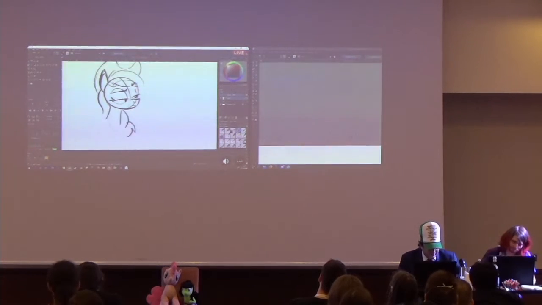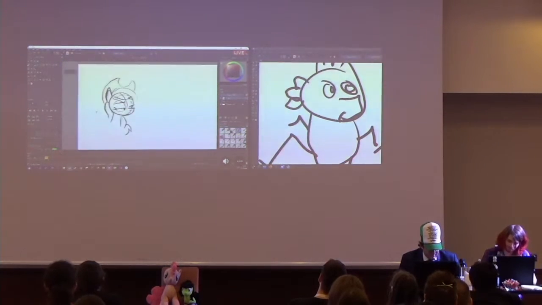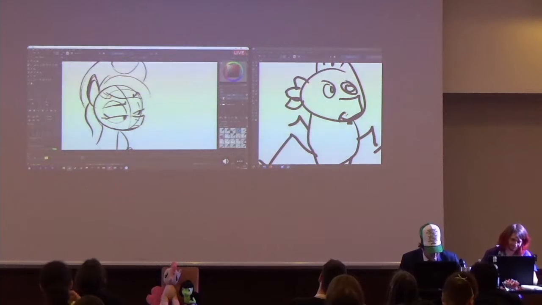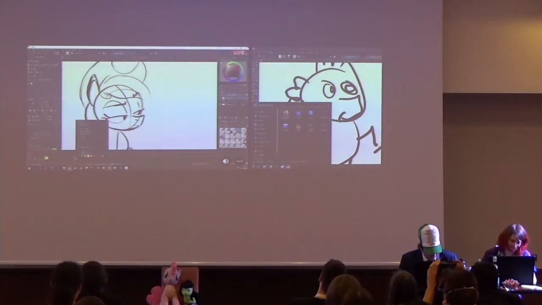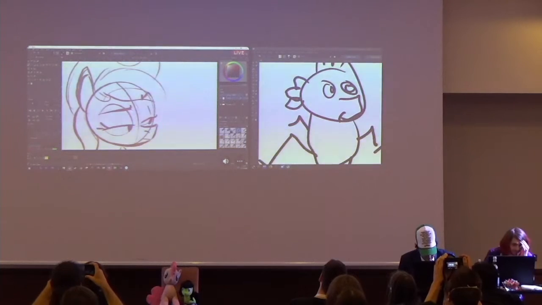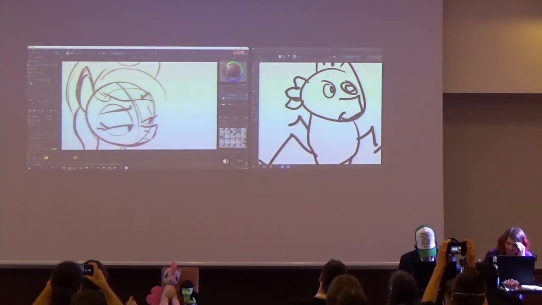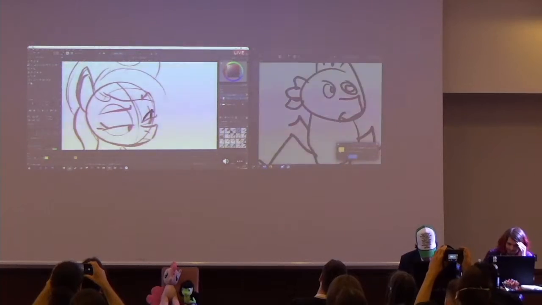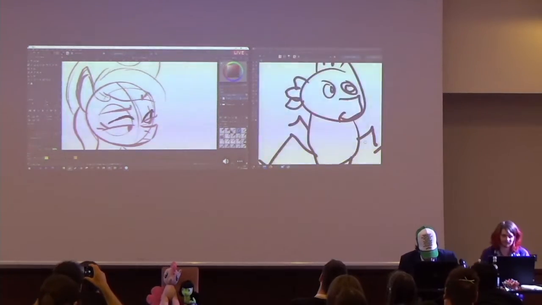Okay, so this is the first keyframe right here. She's just looking somewhere. I just gotta draw a little bit more. Like this.